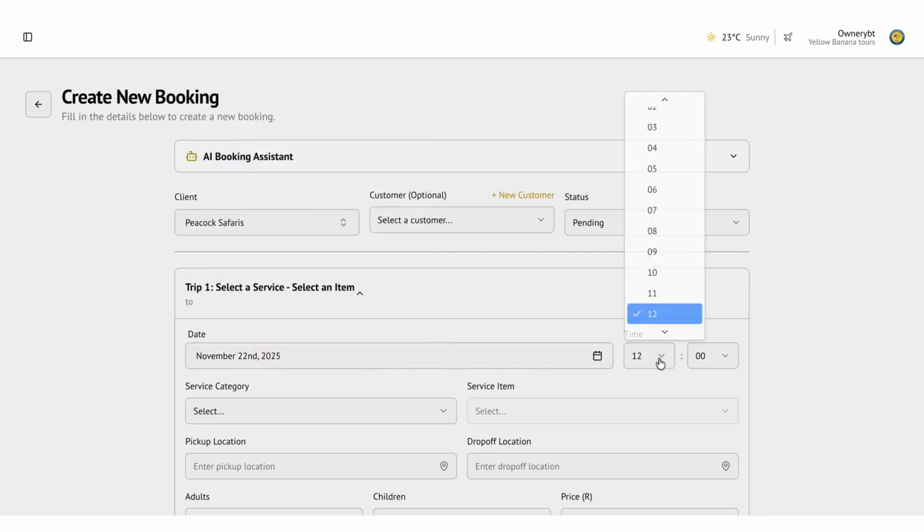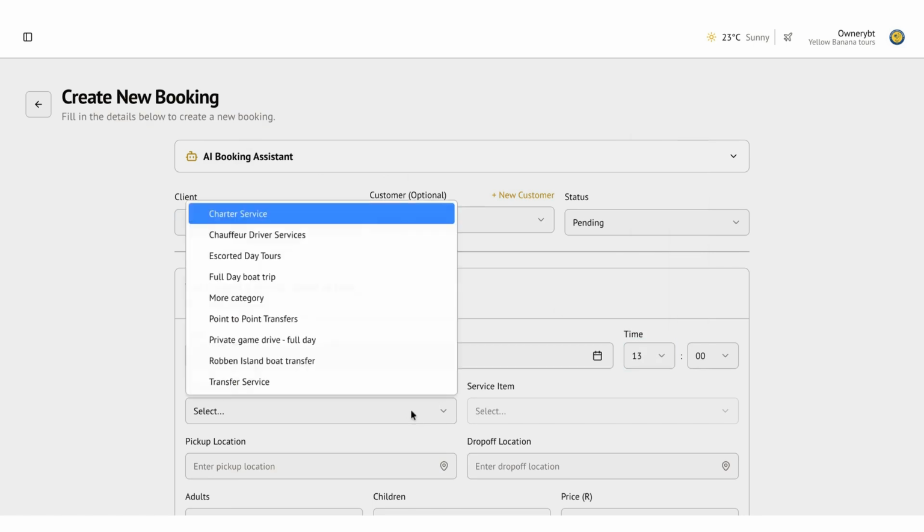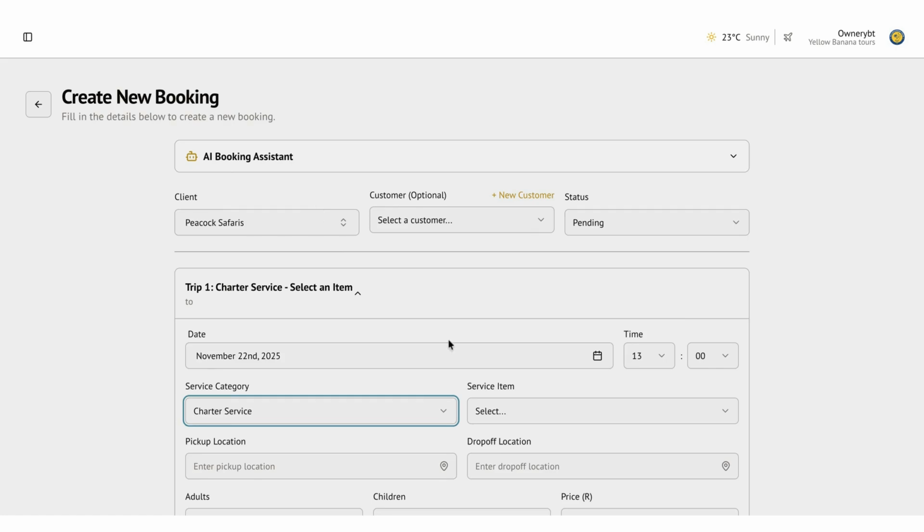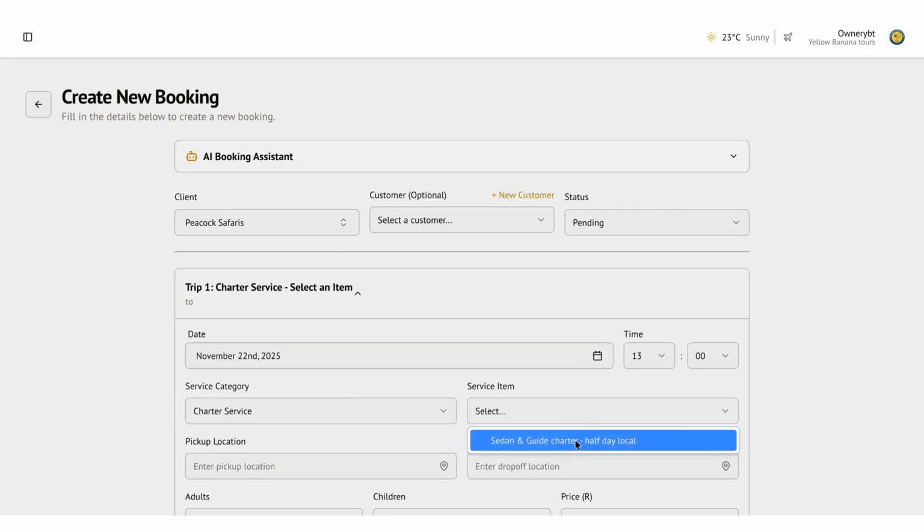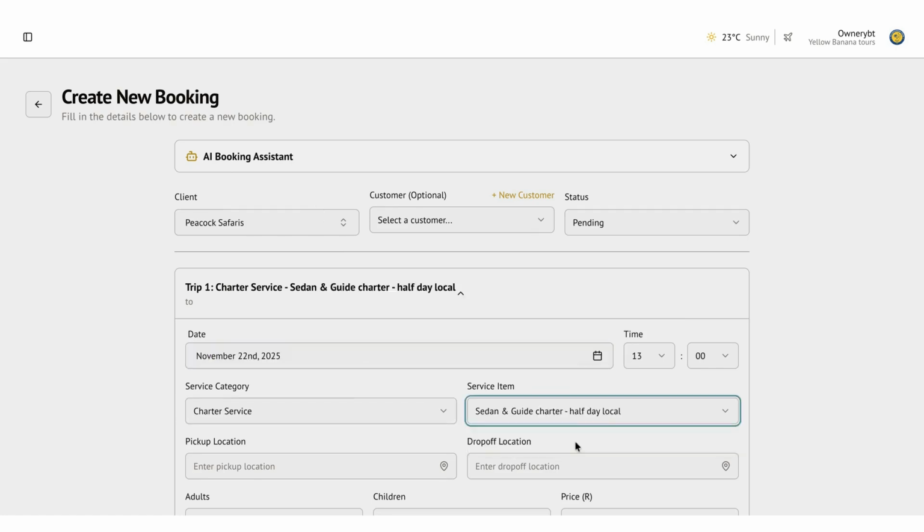Then select the service item and service category. These determine the type of service the client is receiving and are an important component to determine the automatic rates attached to these. Each client can have a unique rate card, which will automatically populate the rate. The user has the ability to override the system rate.